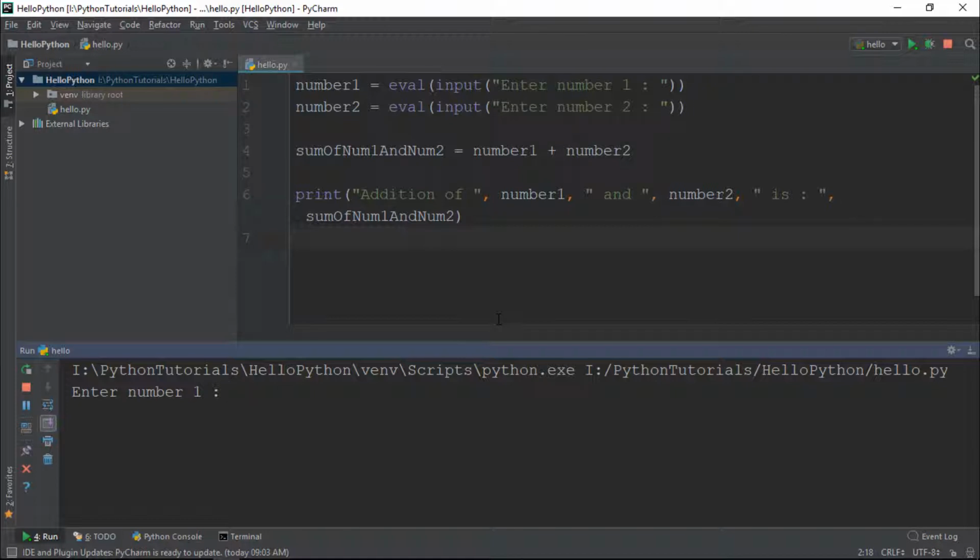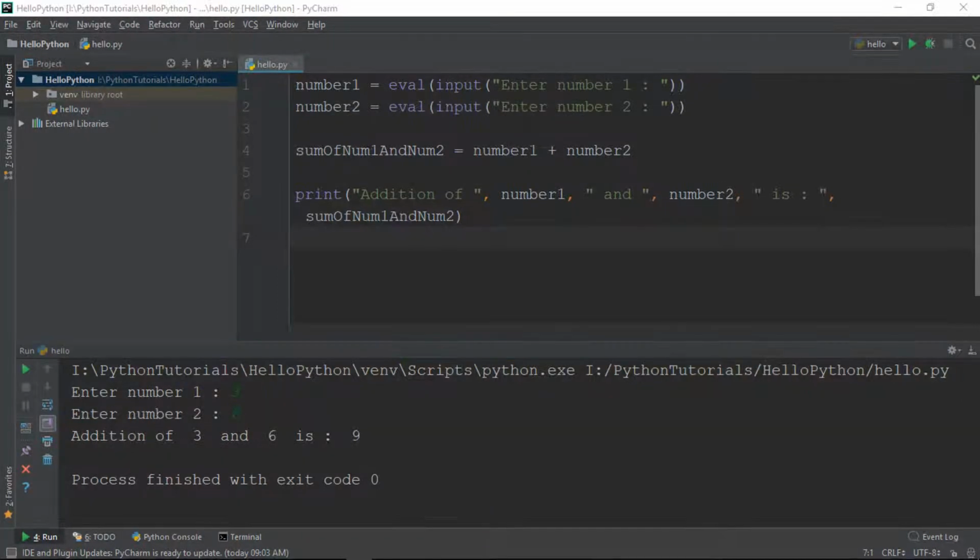So first the user inputs 3, and then we're going to input say 6. This should return 9. You can see addition of 3, that is our first input, and 6, that is our second input, is 9. That's it. Now you have a program that can add 2 values on the basis of the user's input.